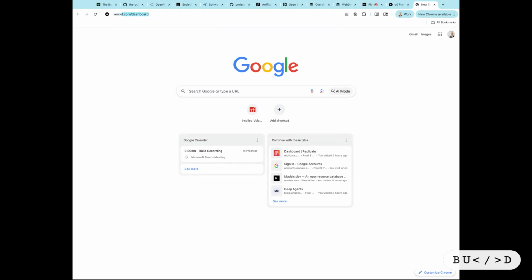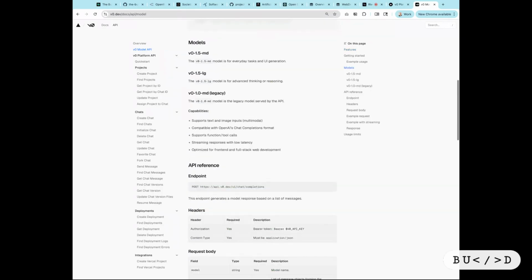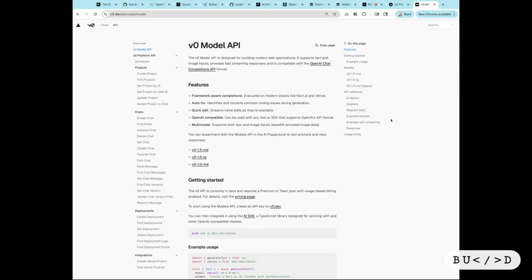So a while back, we covered the V0 API, which if you're not familiar with, I recommend everyone go and play with. Then they released this as a model, as an API, where you've got a couple of different versions, medium and large, effectively. There is a small version, I think, as well, but that must just be in the product.